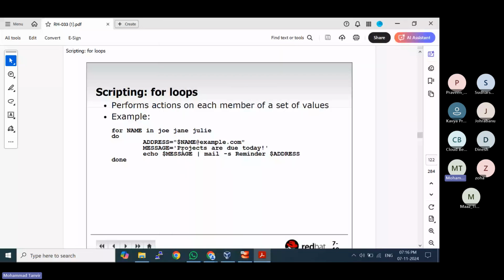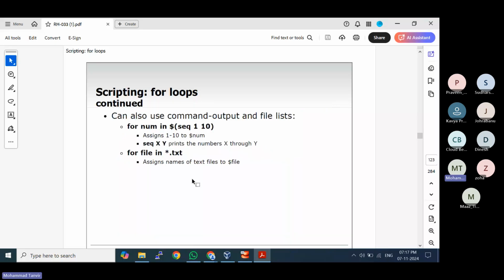For example, here you see they have used the same type of thing, but what they have done, address equal to address, again it is a variable here now. And for that it will take the value from here as a name@example.com, whatever your email server domain ID is, that you can give. Message, what message you want to give in the email. Then what they have done, you see, echo $message | email -s as a subject reminder, and send it to address. So it will fetch from here and here, and one by one it will send the same message to all these three users. Okay. So this is our for loop script.